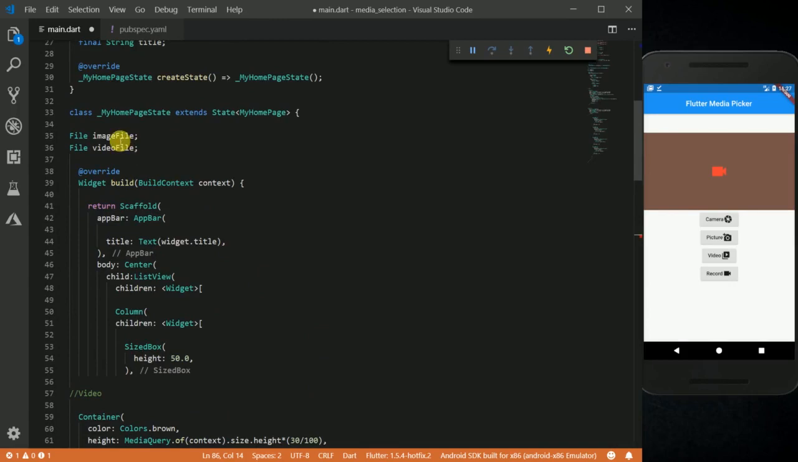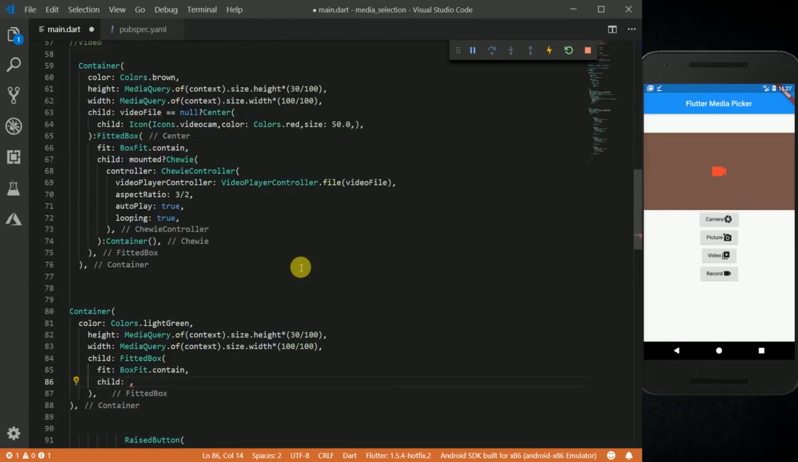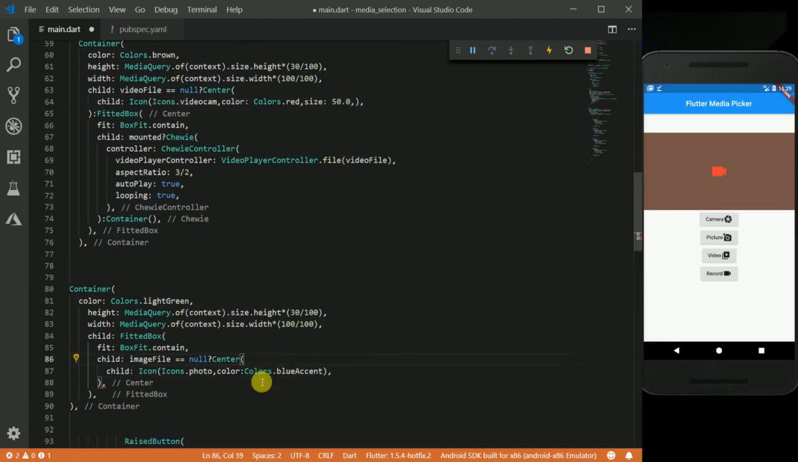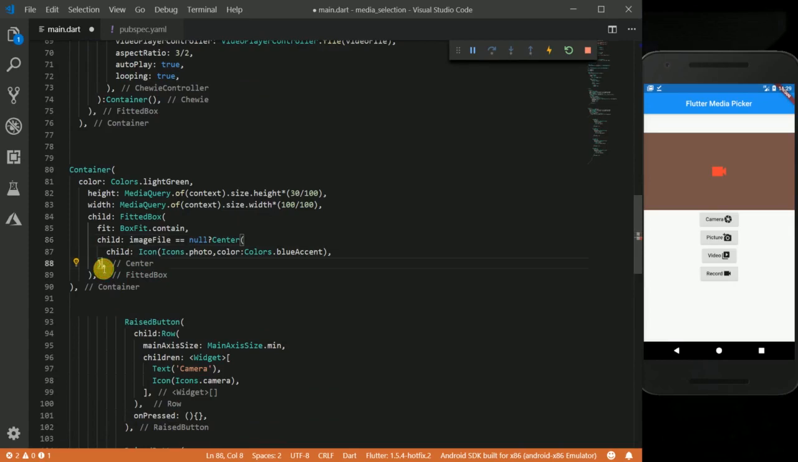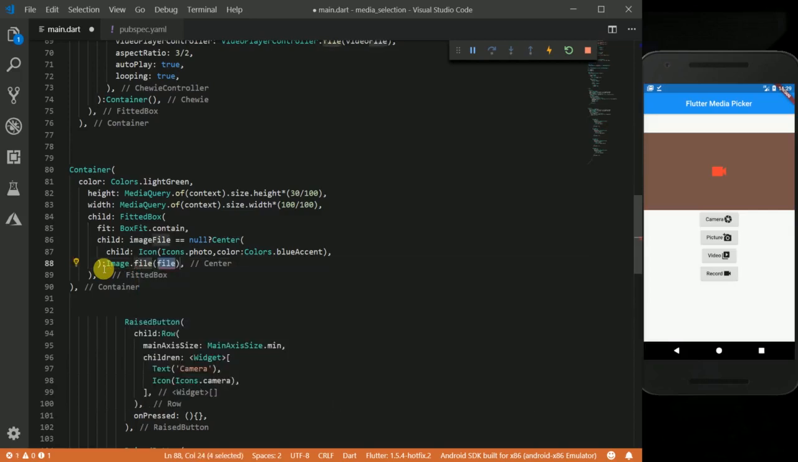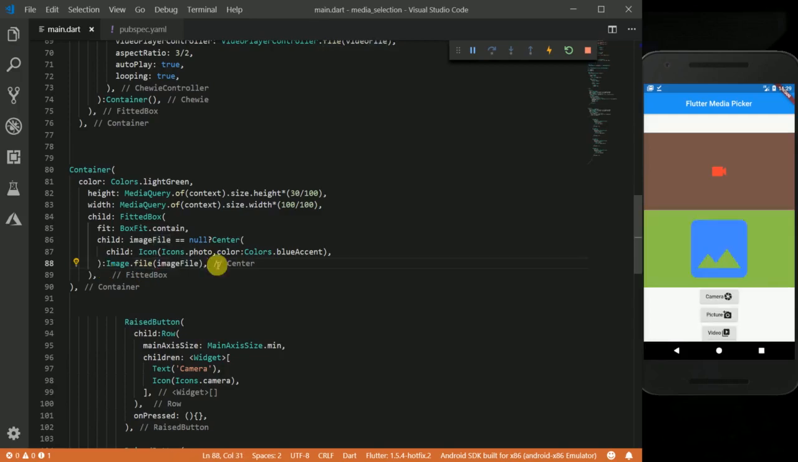So remember this is our image file. I'm going to say image file. If it's null, just return a centered widget. So that's for this centered widget. Otherwise, if this image file is not null, we want to display this image file. I'm going to say Image.file, and then we'll provide our image file here. I'm going to save this. So now we have these two items here.